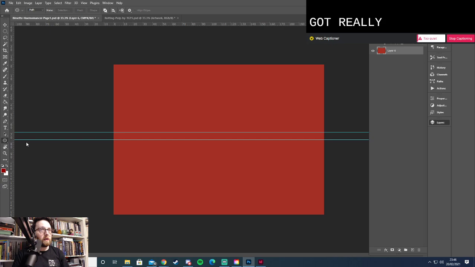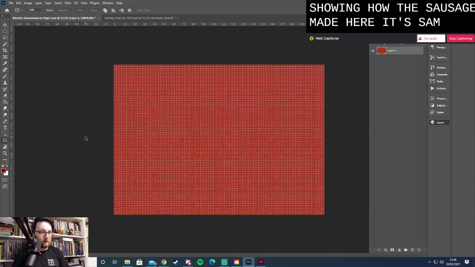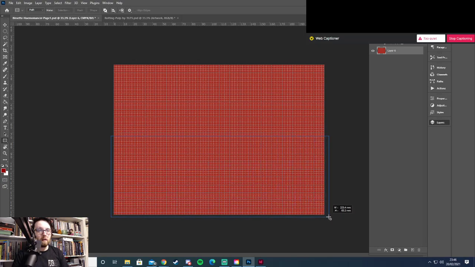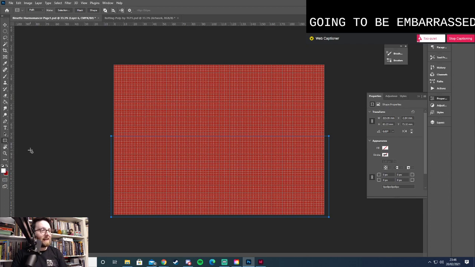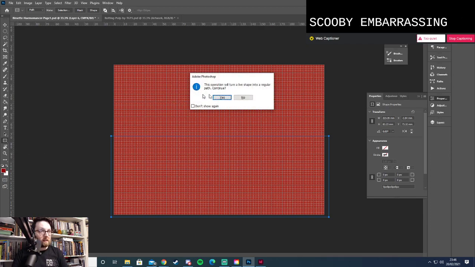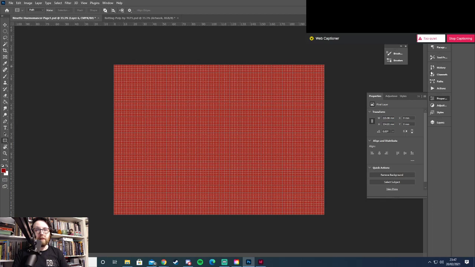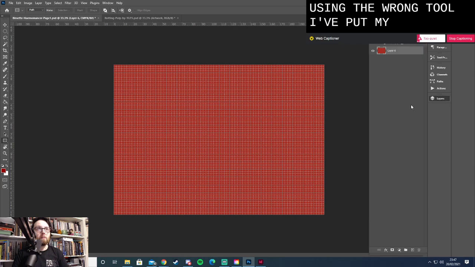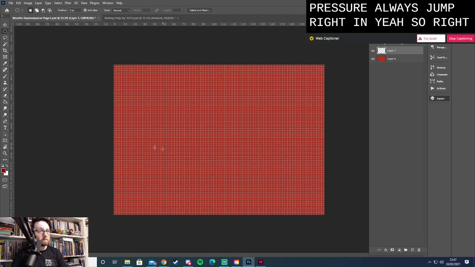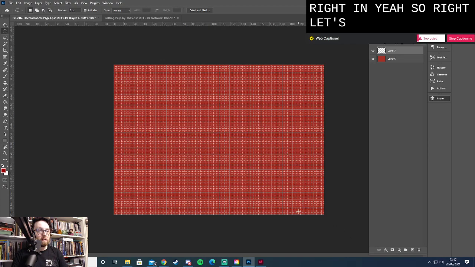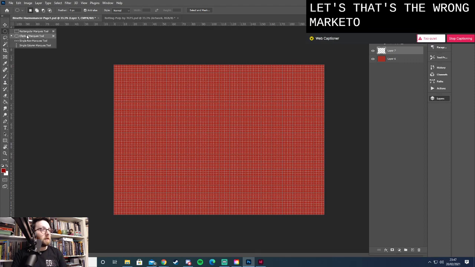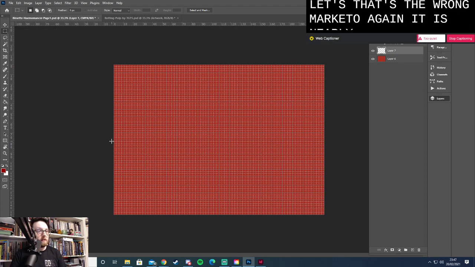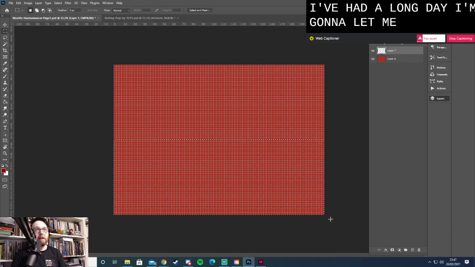God, really showing how the sausage is made here. It's going to be embarrassing. Like when I immediately start by using the wrong tool. I've put myself under pressure. Always jump right in. Yeah, so right. That's the wrong marquee tool. Again, it is nearly midnight here. I've had a long day. I'm gonna try and be kind to myself.